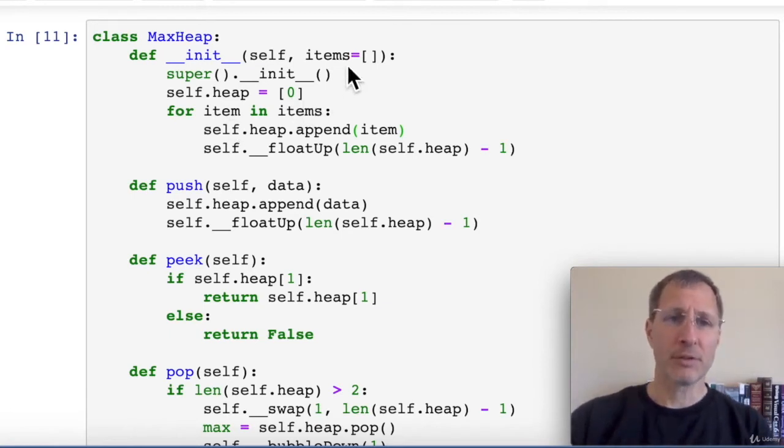If we pass in this list of items, we're basically going to iterate through those, add them one at a time to the end of the list, and then float it up to its proper position. That's the push operation. So essentially we're pushing them all one at a time. And when you look at the push method, it does exactly the same thing. It appends the data that you passed in to the end of the heap, and then it floats it up to its proper position in the heap. So that is the push operation, which is almost identical to the constructor if you pass in items.